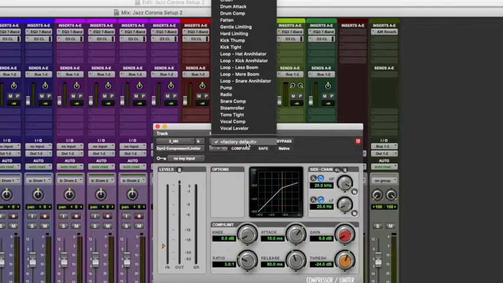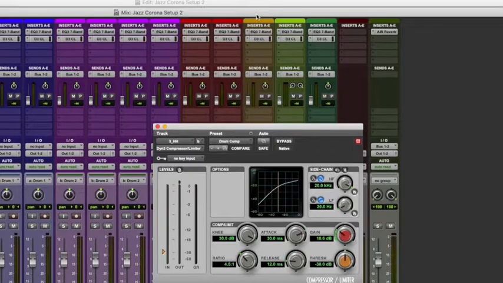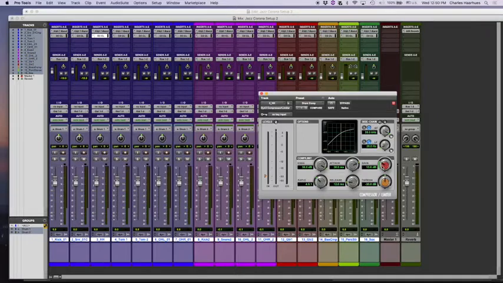Compressor, go to compressor. Let's see what our choices are. I don't see anything specifically for hi-hat, but I could just do drum compression. Of course, I will want to go ahead and tweak these controls.